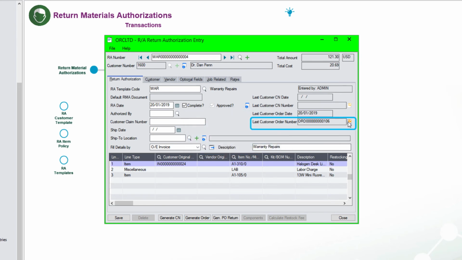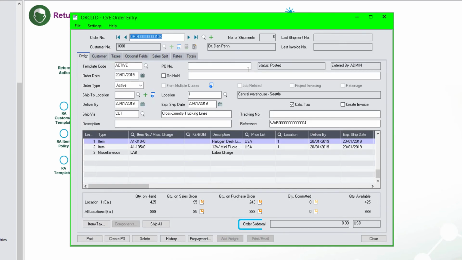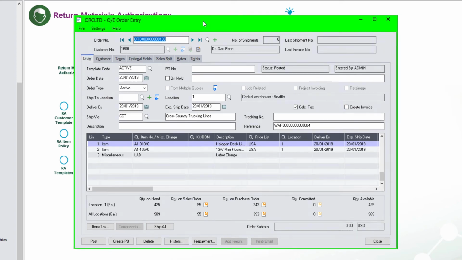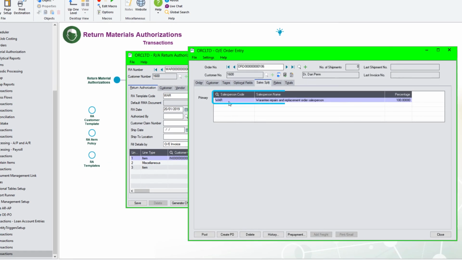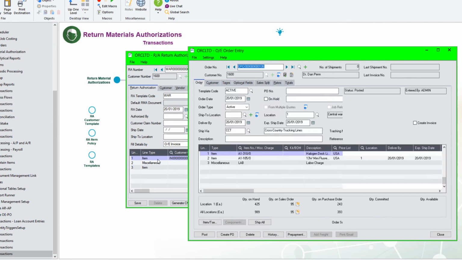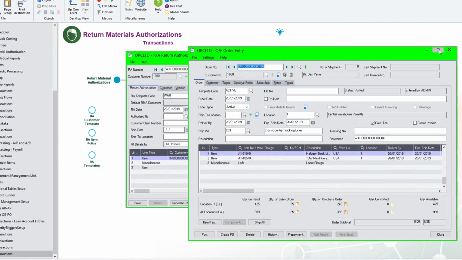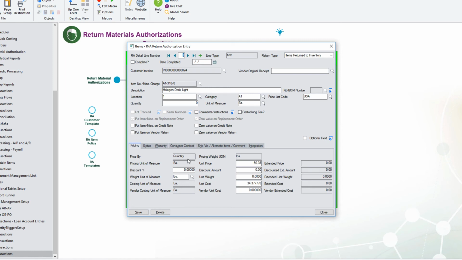And drilling into the order, we will see the miscellaneous charge at zero value, the item at zero value, the spare parts at zero value, and the salesperson is the warranty salesperson. The reason I had 3 items when I was expecting only 2 is because I forgot to deselect put item on replacement order for the original returned item.